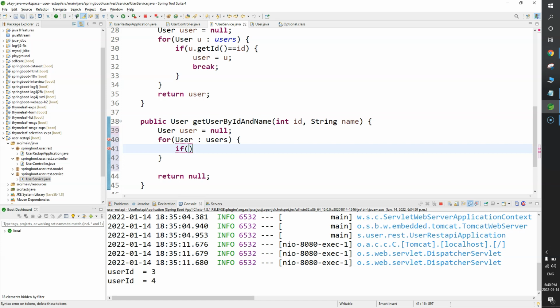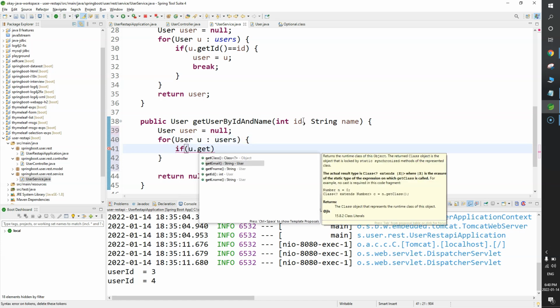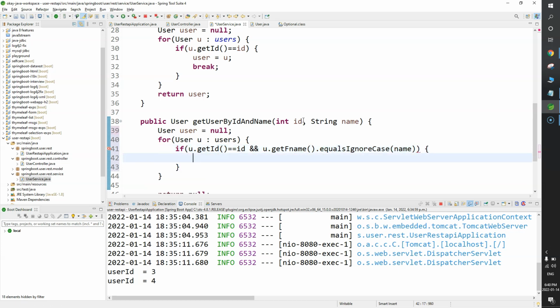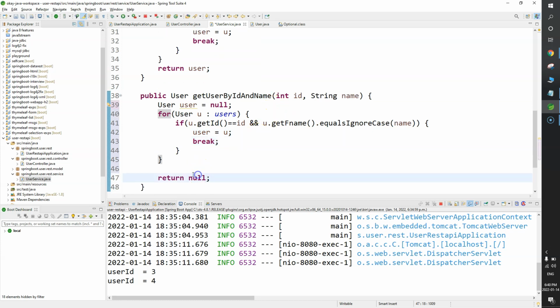So what I will do, I will use u.getId equals to id, and I want to match the name, and u.getFirstName().equalsIgnoreCase the name which is coming from the URL, right? If both are matching, I want to assign this user to my user variable. Okay, let's break the loop and I will return user.